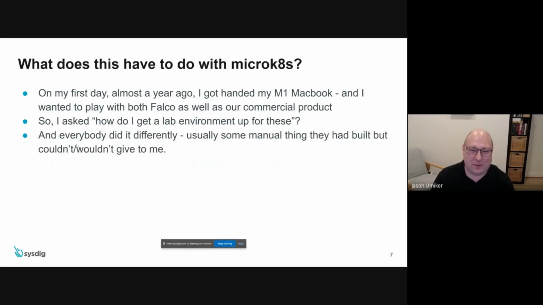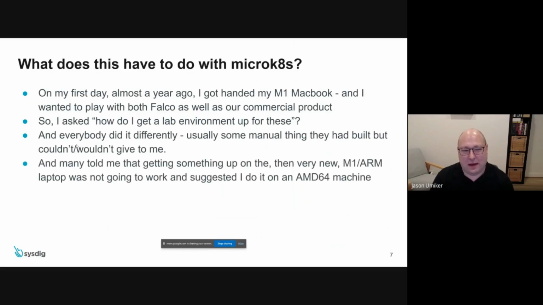And it was almost a rite of passage, like everybody should just go and do their own lab environment. So many people told me that getting something up on that new ARM architecture wasn't going to work, and suggested I did it on like an AMD64 machine. So I took that as a challenge. Can I get this working on my new Mac?